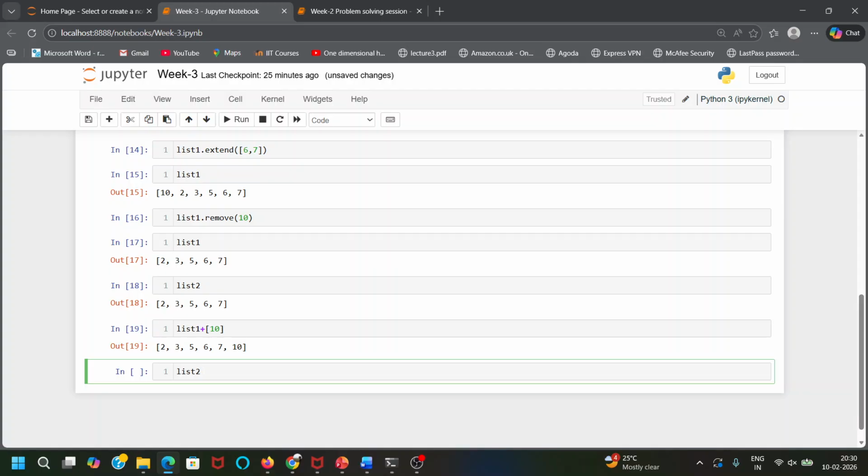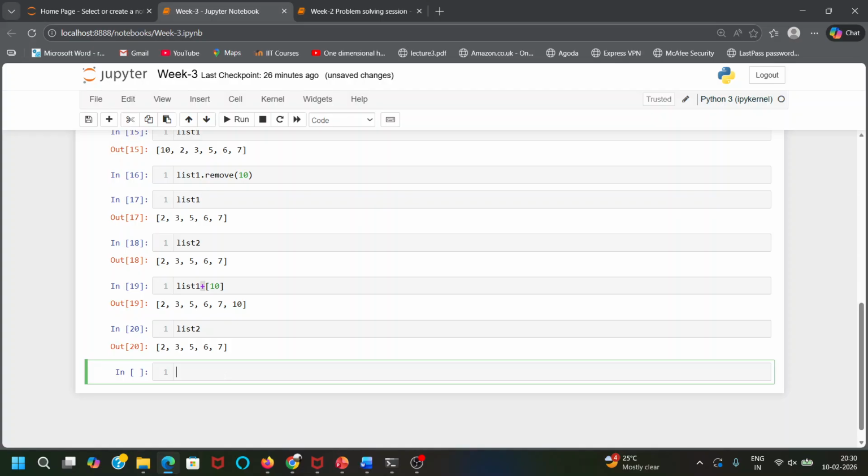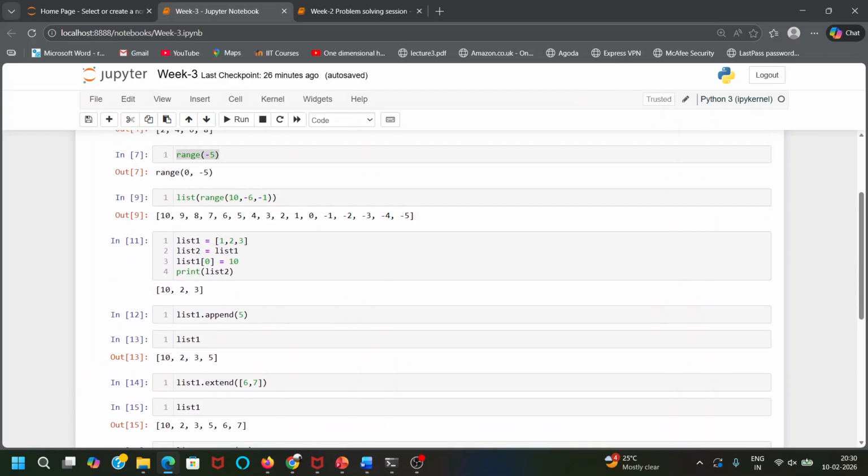Yeah. No, Sneha, it will not be the same as list 1. This is the trap. When we use the plus operation, whatever has been added, it will create a new list, and it will be stored in a separate block of memory. So that's why list 2 will have only 2, 3, 5, 6, 7, except 10. So we have to be very careful.